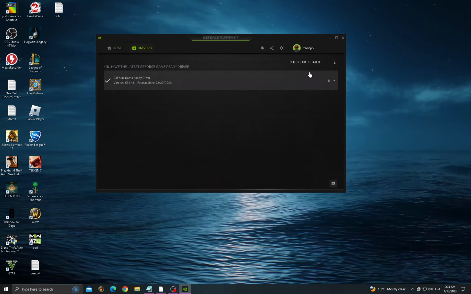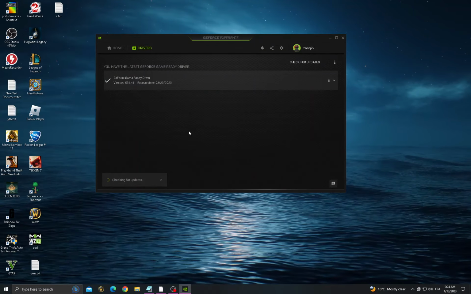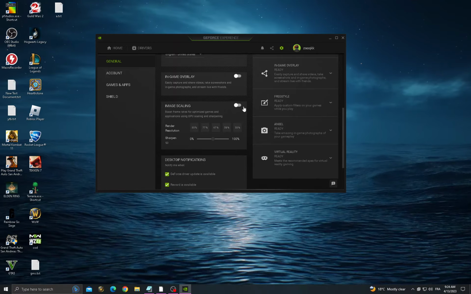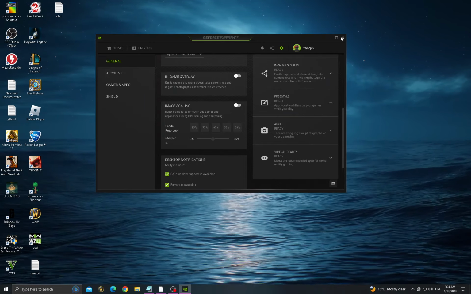go to drivers, check for updates, make sure you have the latest update that you can find, and then go to settings, scroll down until you find image scaling, and then enable it. And after that, your problem must be fixed.